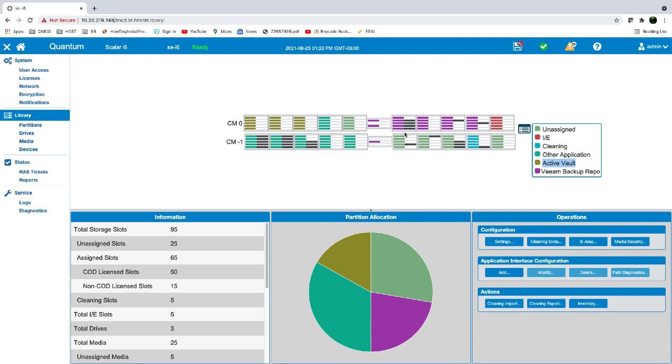Notice the Veeam partition. It has some number of tape slots and 3 tape drives. The black lines indicate there's a tape in that tape slot, and in this partition there are 6 tapes. Notice the ActiveVault partition. It has some number of tape slots, but it has no tapes in there at the moment, and there are no tape drives associated with this partition. Let's go back to the presentation.